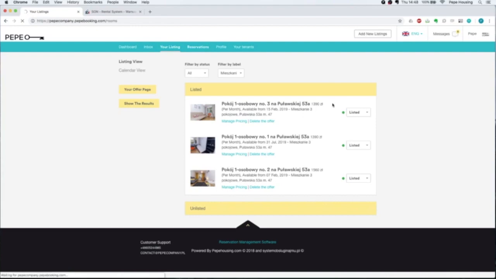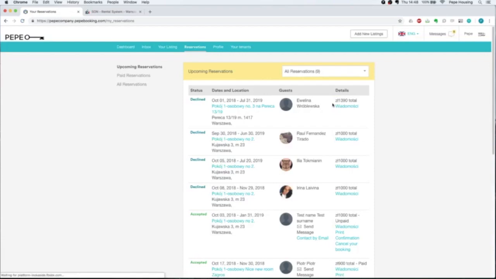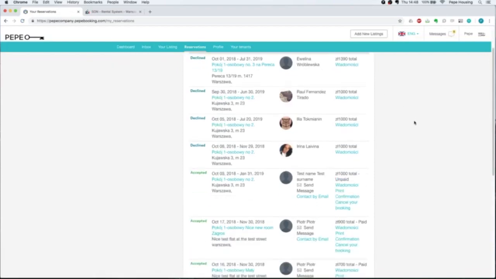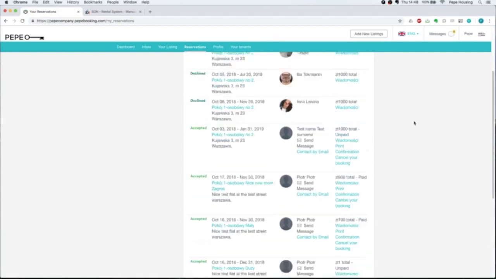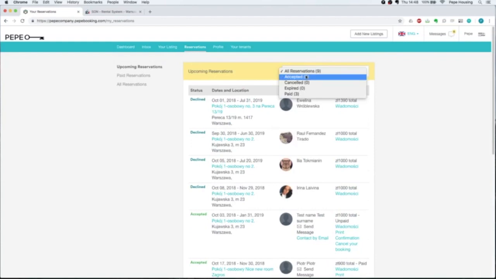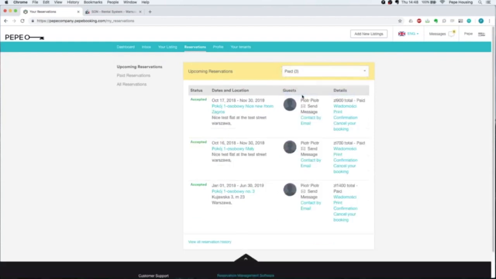So either someone who was interested in renting something from us and put in the dates, went to that point that he made the booking request. We can filter by accepted or paid reservations. Let's have a look at a paid reservation. And this is the last one we've just done.